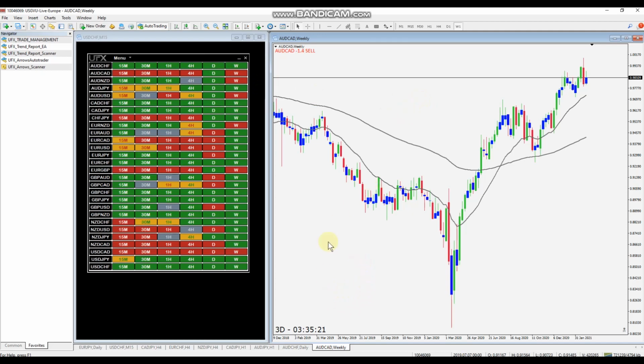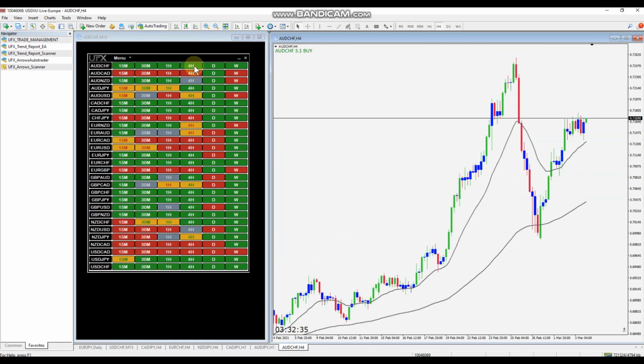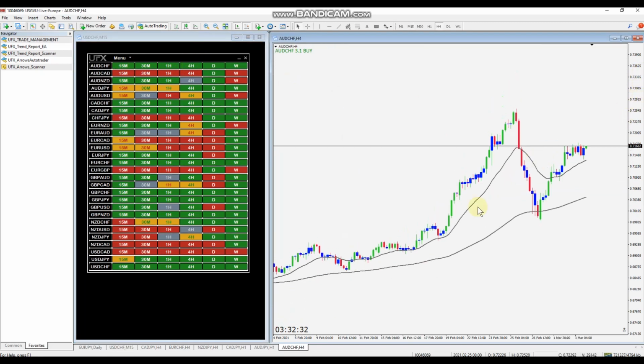And now let's get into how the trend is determined for the lower time frames, such as the 4 hour, the 1 hour, the 30 minute, and the 15 minute. Let's start with the Aussie Swiss. When you hover over any one of these buttons on the scanner, it's going to tell you which chart you can open up. So we're going to open up the Aussie Swiss 4 hour chart, and the 1 hour chart will be opened with this button, and same with the 30 minute and 15 minute. We're going to start with the 4 hour, and I just want to show you how the trend is determined here.